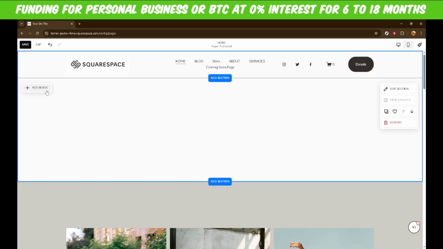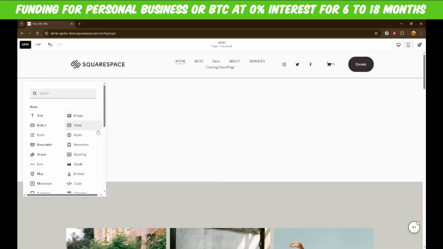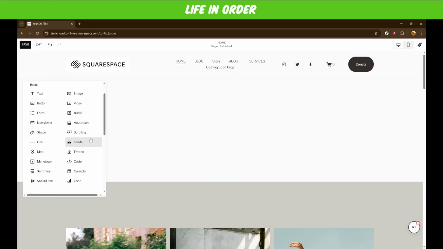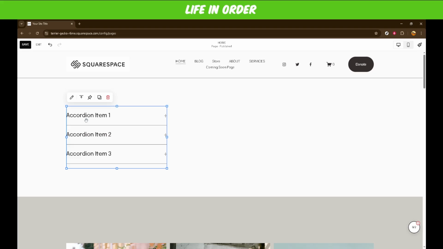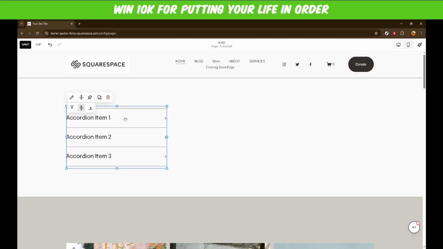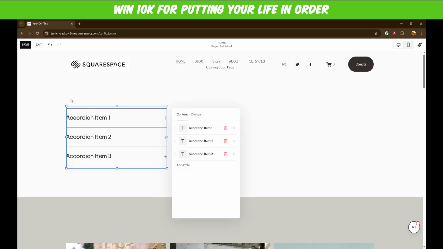Once you've clicked on Add Block, a menu will appear. From this menu, select Accordion. This tool will create the collapsible section that users can interact with to either view or hide the content you wish to display. After adding the accordion block, you'll see it populate onto your page, and this is where the customization begins. Now, click on Edit.